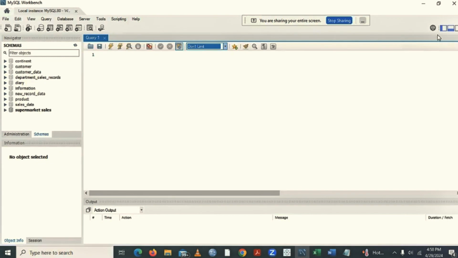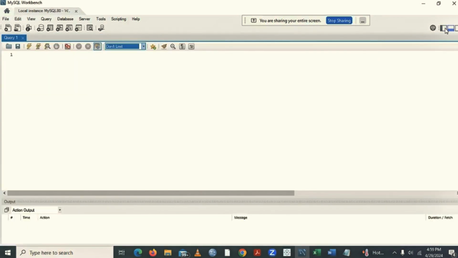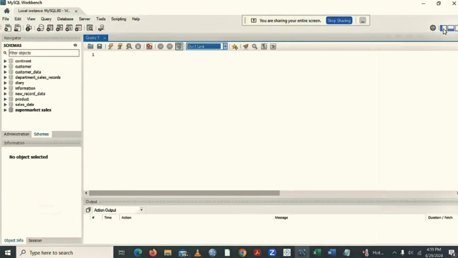Now, if you come down here, this one, if you hit it, you will see what's going to happen to your interface. Can you see? You're unable to see your schema any longer. So if you don't want your schema to be visible, then you can hit this thing. But if you want to be seeing your schema, then hit it again. It will come out again.